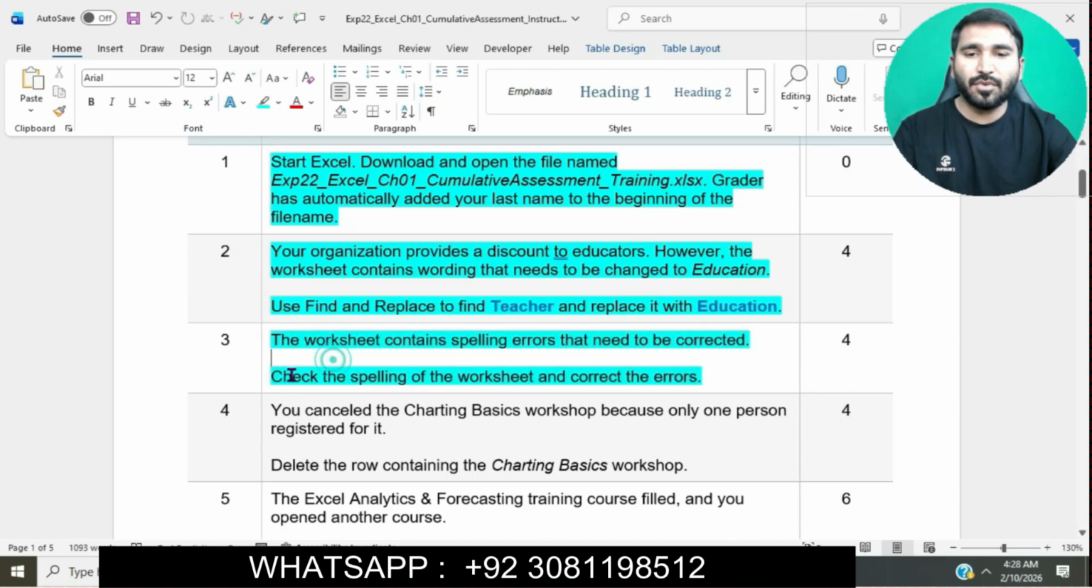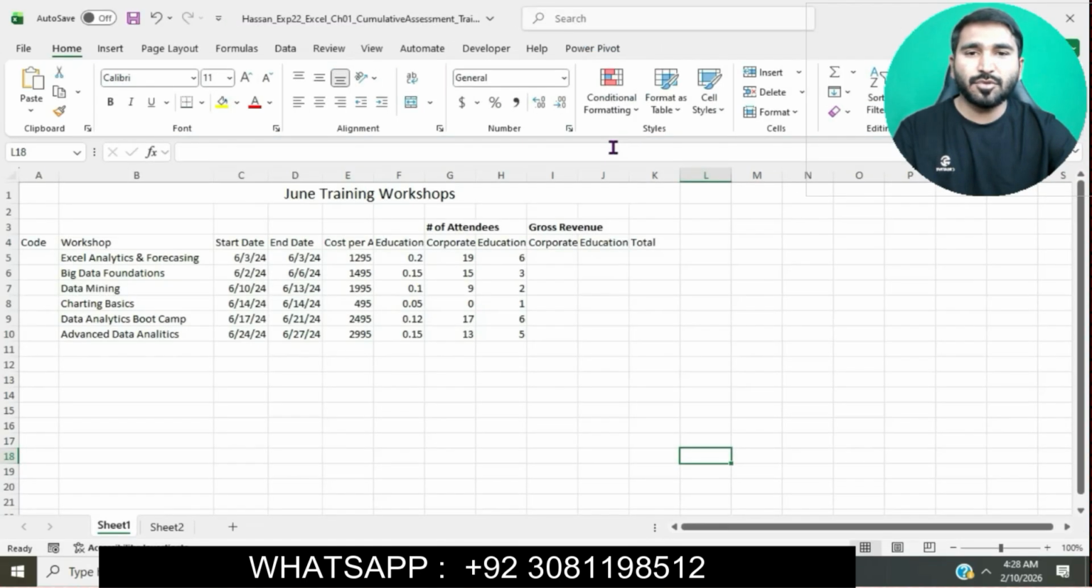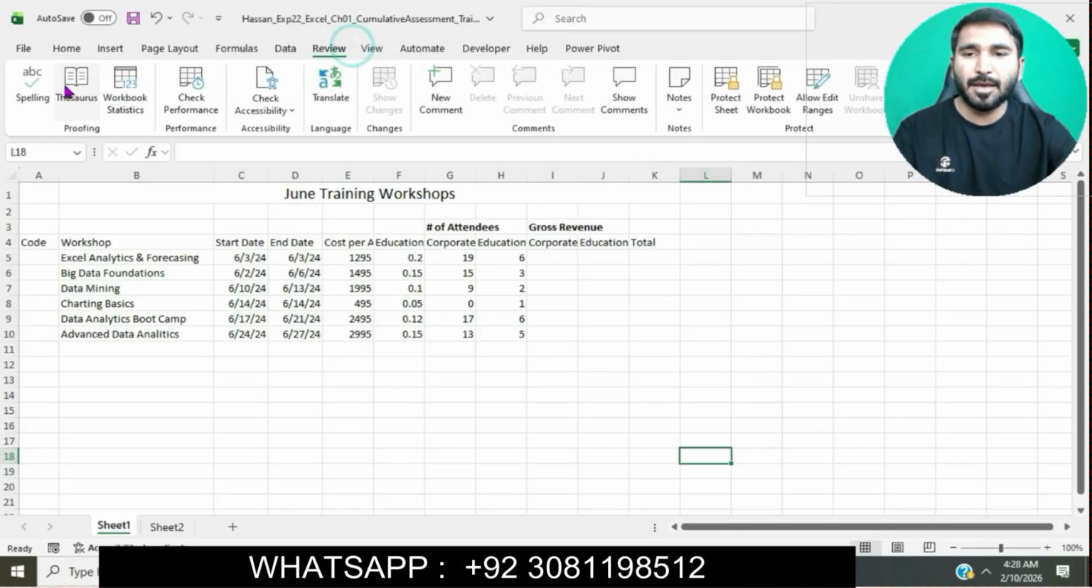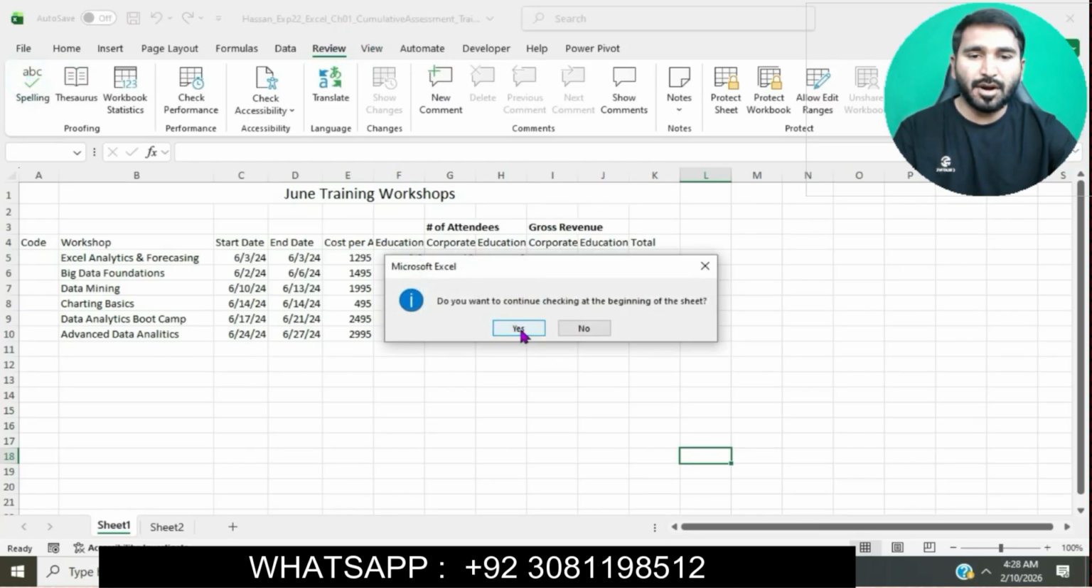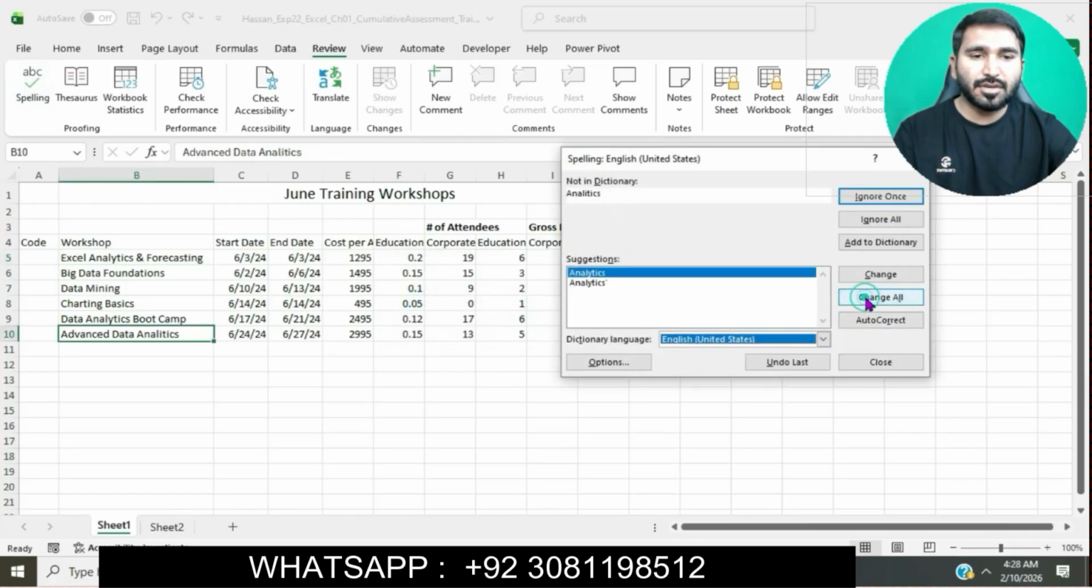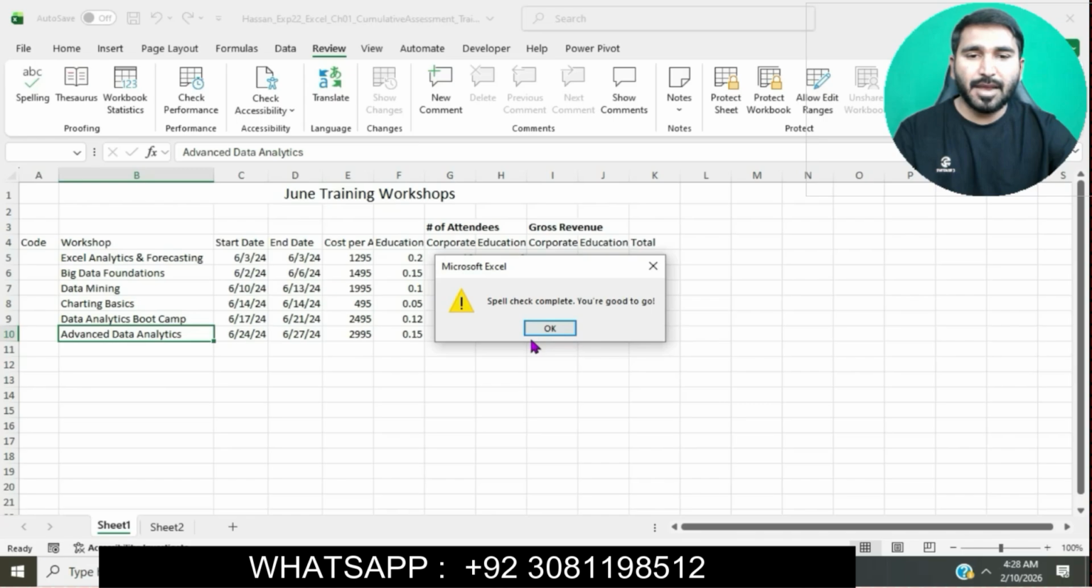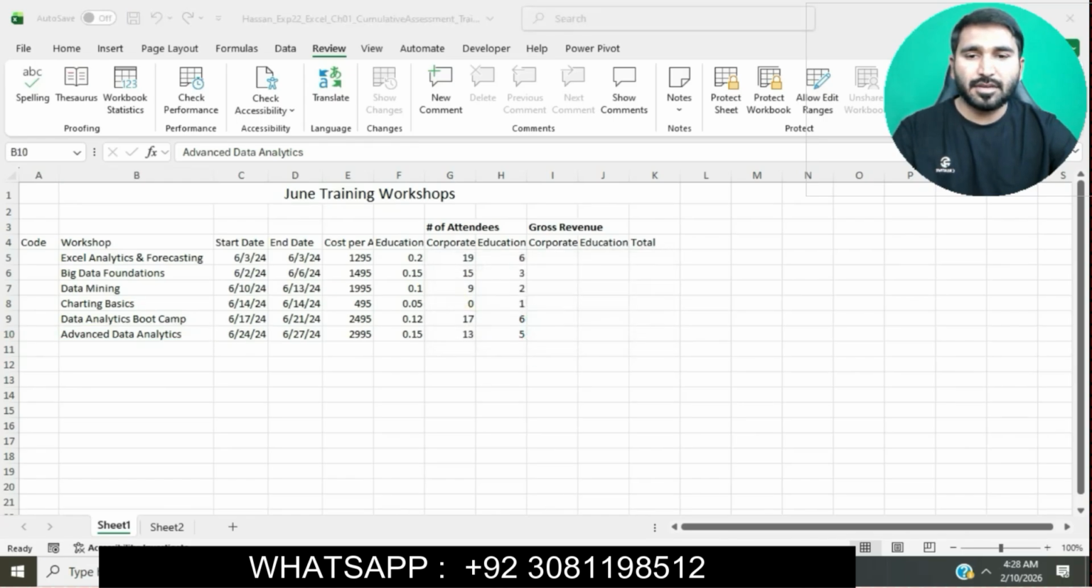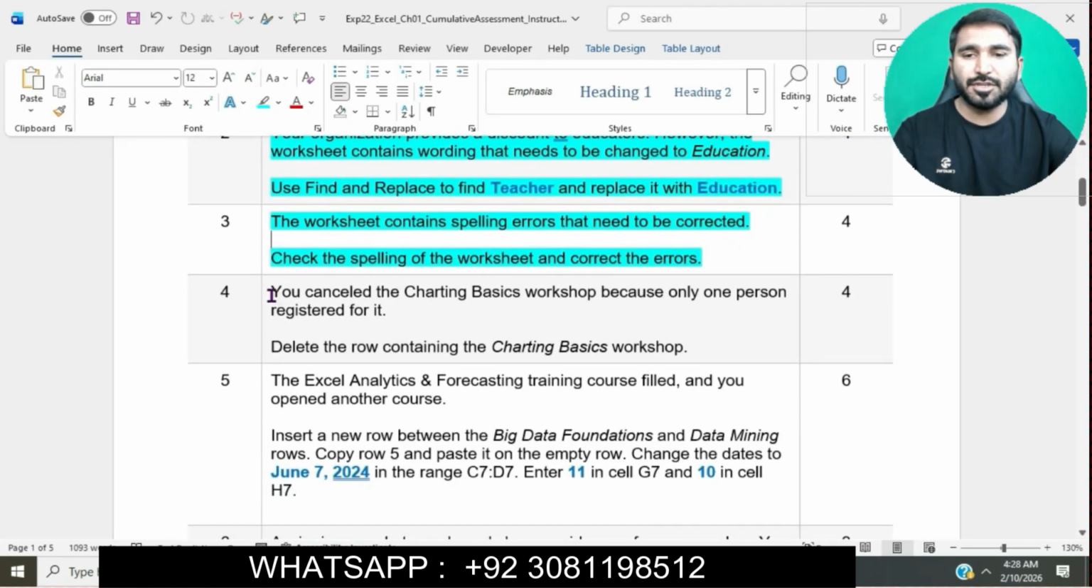Question number 3 is that the worksheet contains spelling errors that need to be corrected. Check the spelling of the worksheet and correct the errors. Basically, in this question, we will check the spelling. Go to the Review tab. In the Proofing group, click on the Spelling button. Do you want to continue checking at the beginning of the sheet? Click on yes. Click on change all, again change all. Spell check complete, you are good to go. Click on the OK button. Okay, this question is done now.